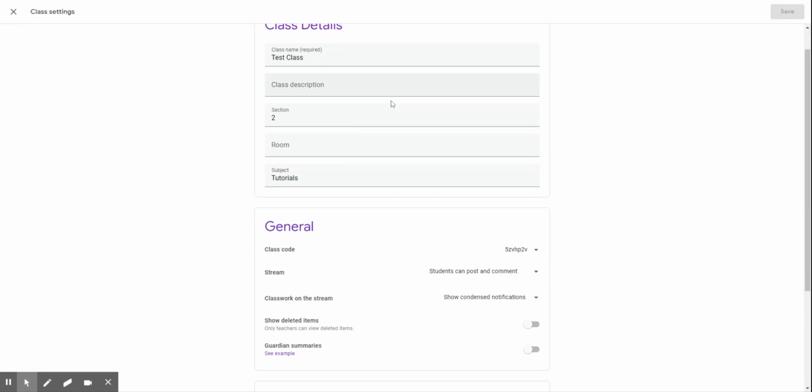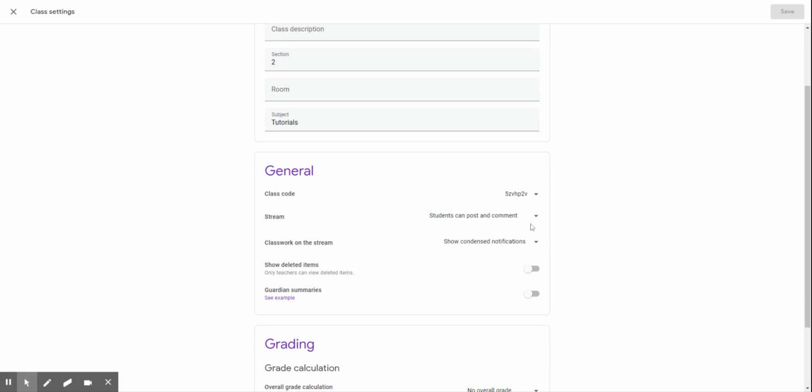So again, you can change this. You have your class code here. Your stream, this is if you want your students to be able to post things for the whole class or for you, you can leave that open. Sometimes it can get a little obnoxious. Students can post random things and it gets a little annoying. So you can turn that off, or students can only comment on something that you post. That might be a good alternative. Or you can change it to only teachers can post or comment.